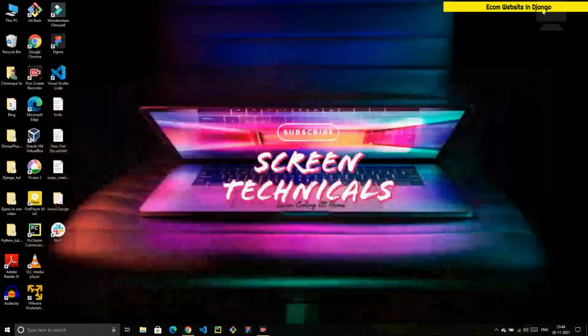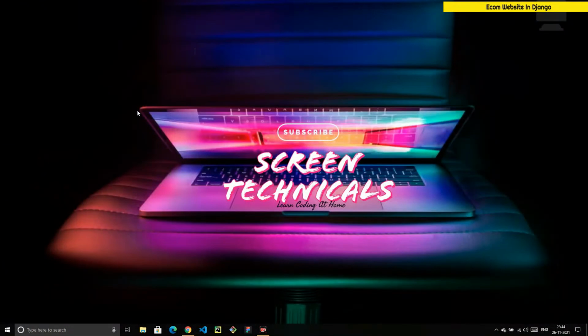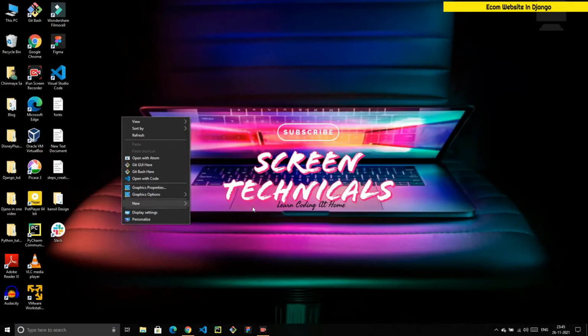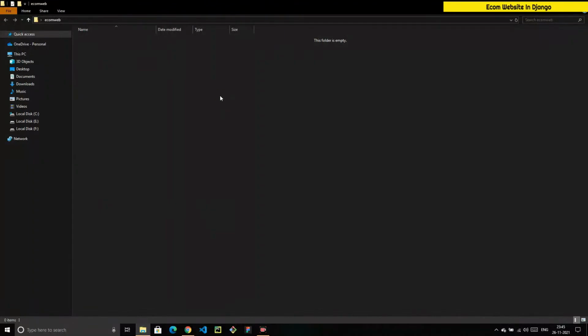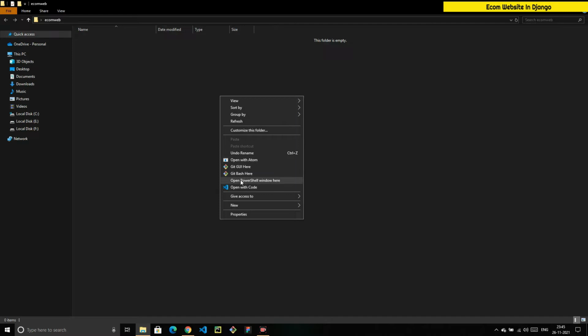Right, so I will minimize that, refresh the page, and I'm just going to create a new folder. I will be naming it, let's say, ecom web, and hit enter, and let's open up this folder. And at this point I'm just going to open my PowerShell window, so I press Shift and your right mouse button, and click on this.